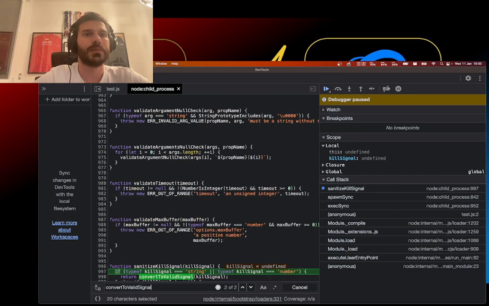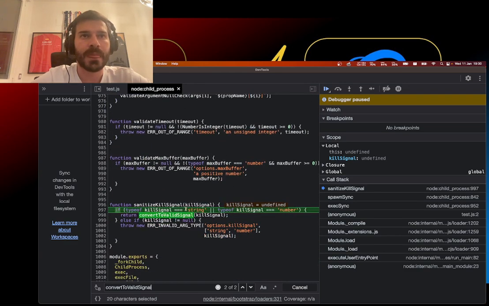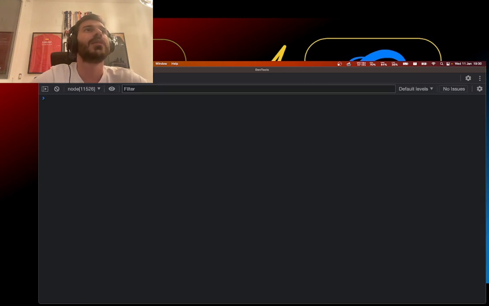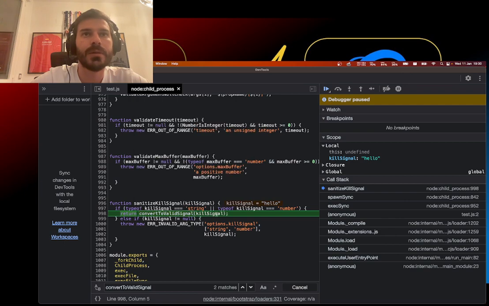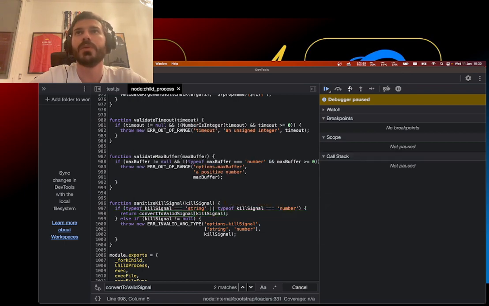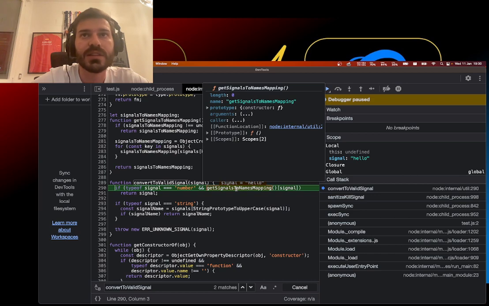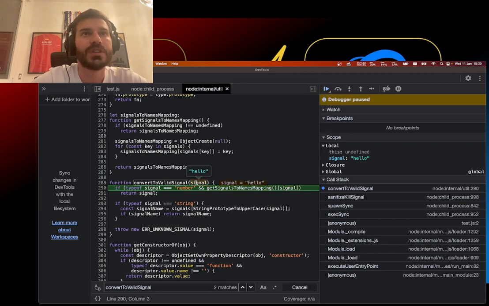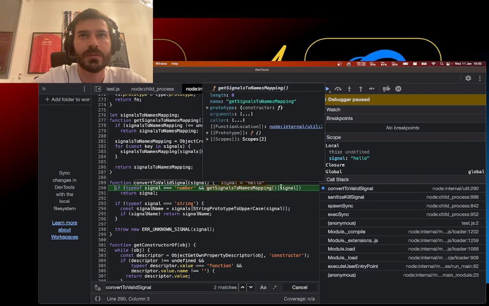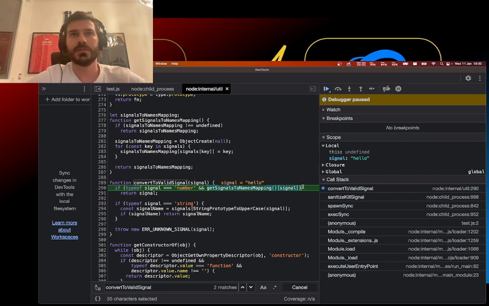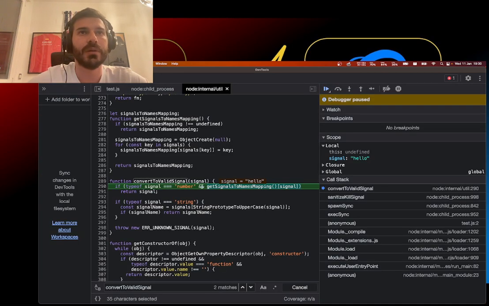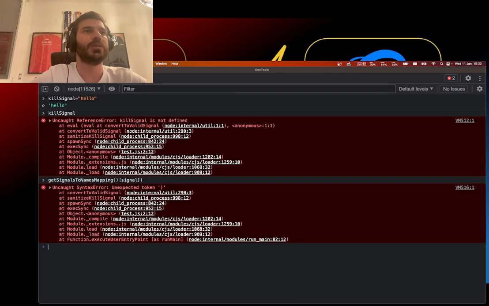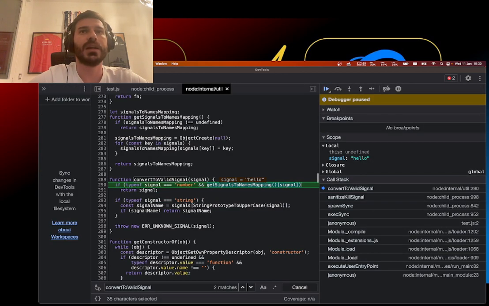What is this? Actually, let's do something, kill signal. Let's say I control this and it is equal to hello sources. Now we come here, hello, this will be our input, we could control this, we get inside here, get signals, name to mapping, signal is equal to number. What is this going to be? This is just how I found the other payloads, just going around checking the code that is being executed and knowing what I can control.